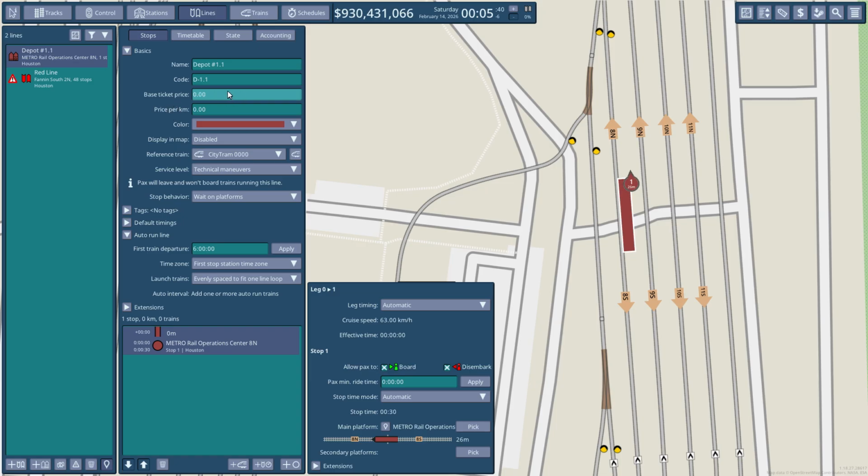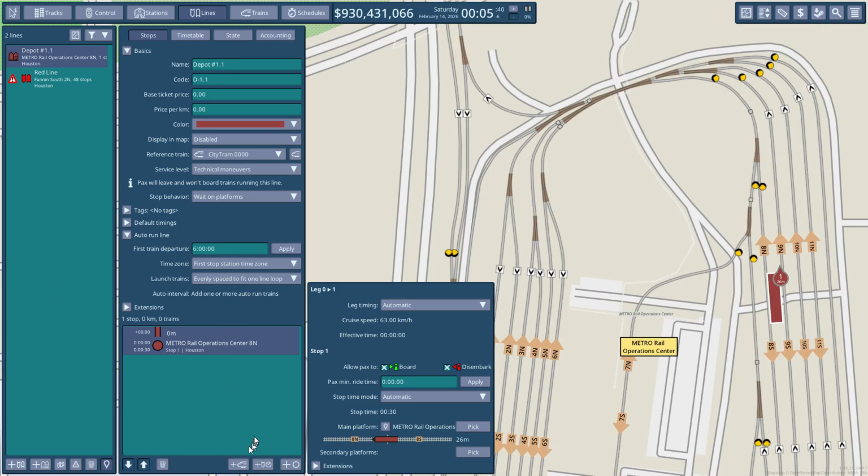We don't need a ticket price, so we'll just keep that there. We'll keep the depot at depot number 1.1. All right, and one more thing that we need to do in the line for the depot is set up secondary platforms.